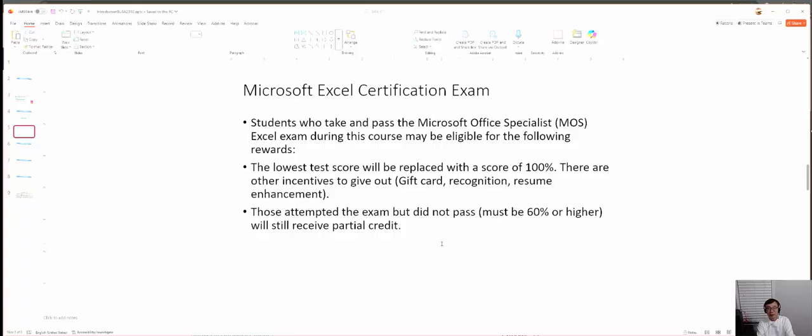And the passing grade is 70% or above, right? An advantage of passing this test is you can get the test score credited. So if you pass, then your lowest test score will be replaced with 100%, meaning you get 100 points. If 100 points is 100%. Okay.